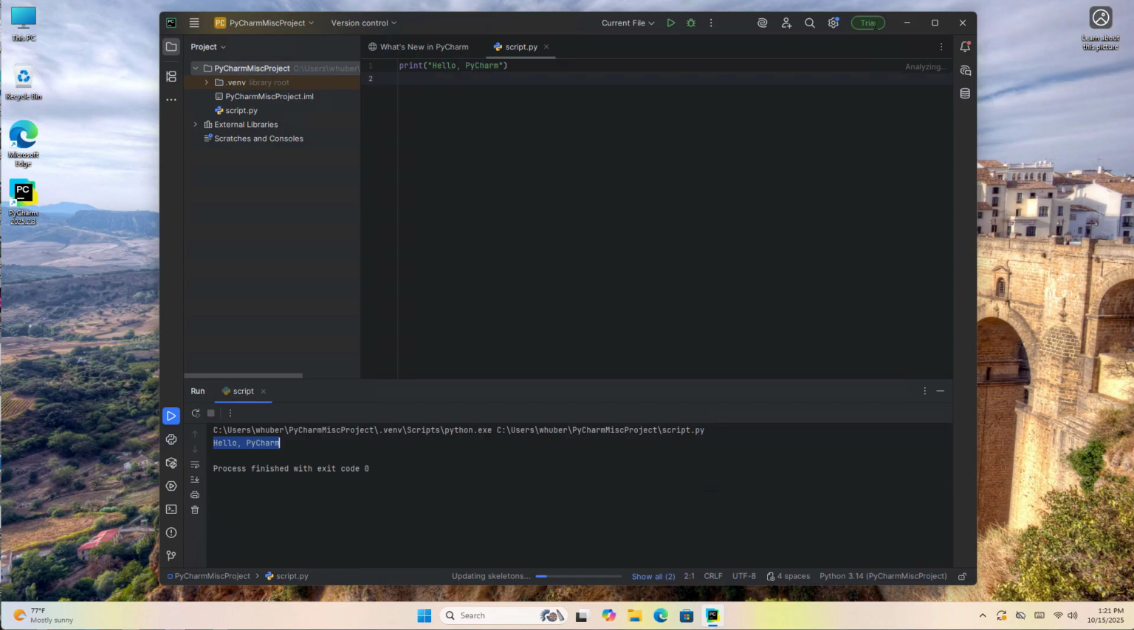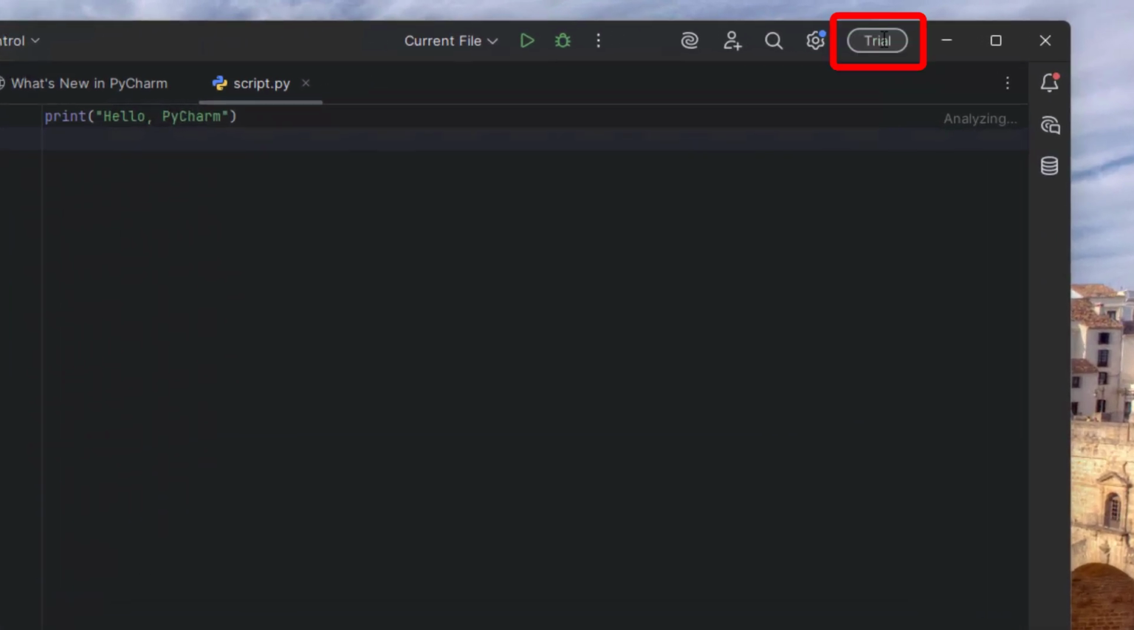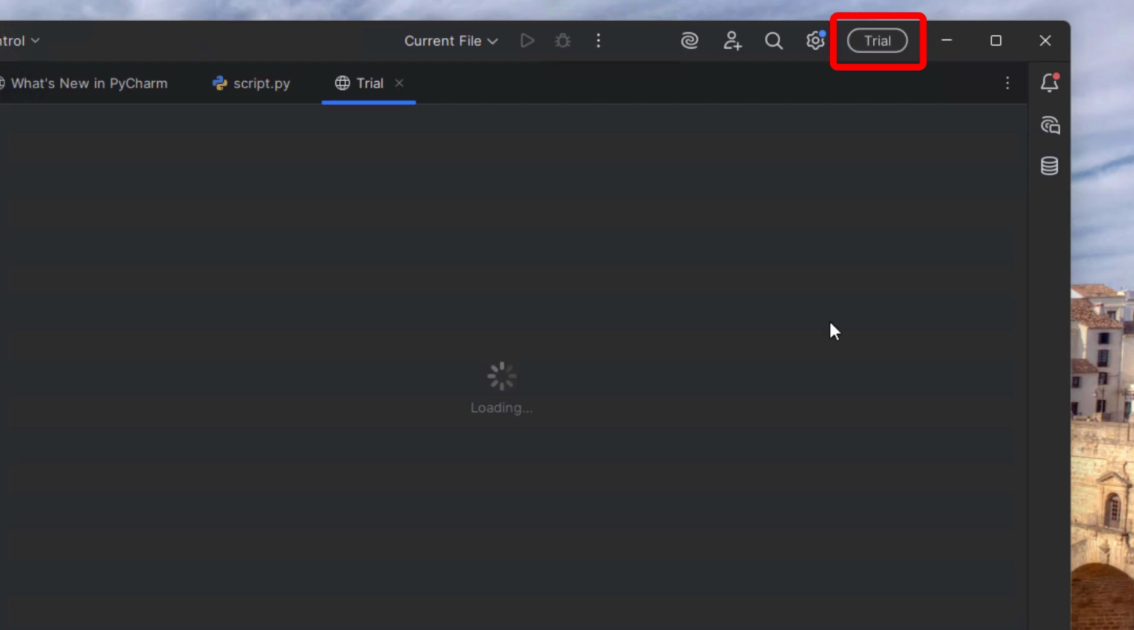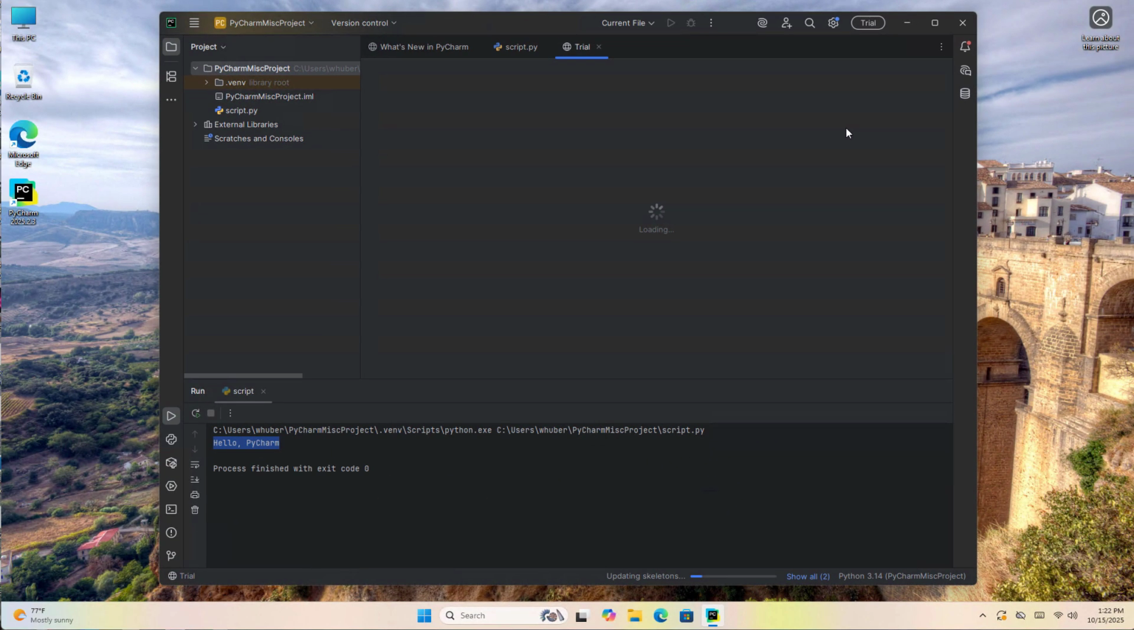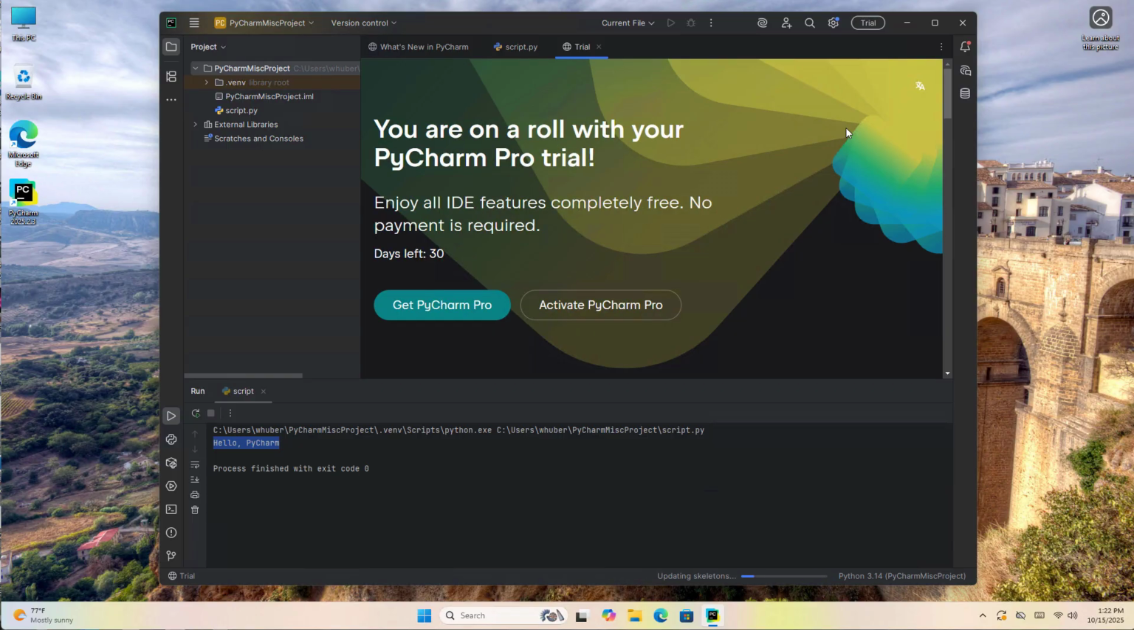Now you will notice up here at the top, right now I have a trial of the pro version, and I believe you get a 30 day free trial. And then after that, it reverts to the free version, which for purposes of learning Python is more than sufficient. So there's no need to pay for this until you start needing those pro features. And so at this point, we are ready to get started writing Python code.